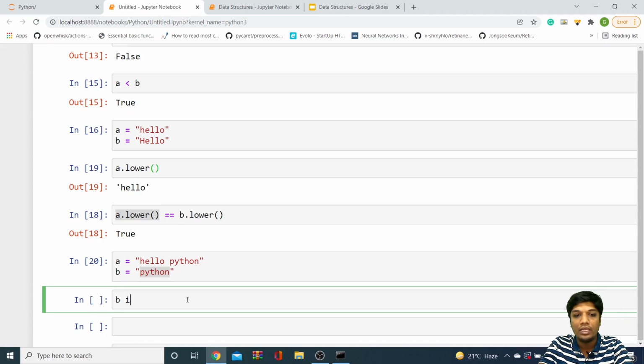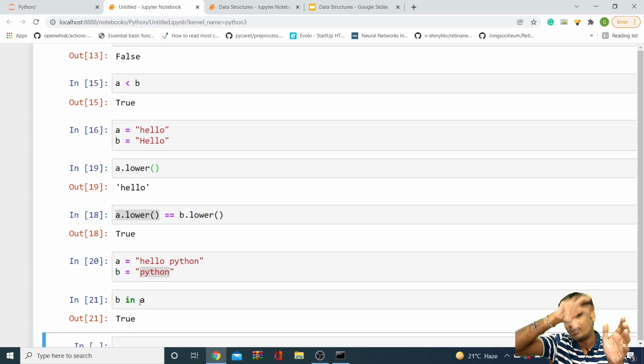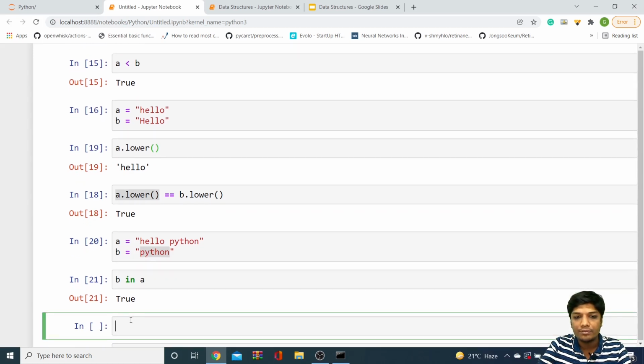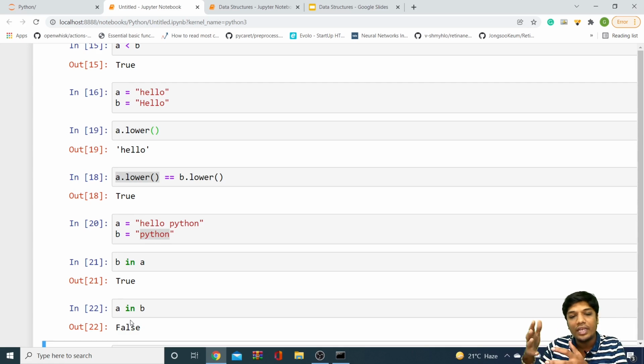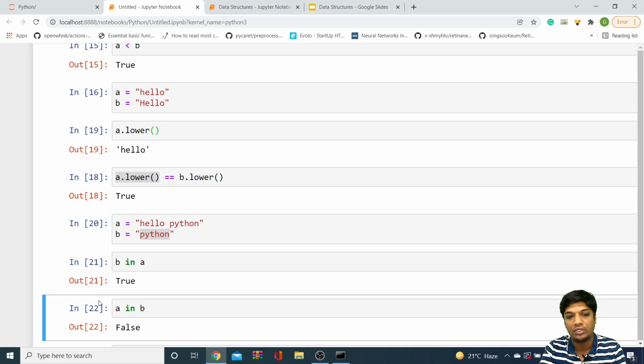So we can simply say B in A. The keyword is "in". If I say B in A, whether B is present in A or not, it says true. Yes, B is present in A. If I say A in B, obviously I'll be getting false. A in B will be true only when all of "hello Python" is present in B, but "hello Python" is not present in B, only Python is present. So B in A is true. It's like a subset and superset concept.